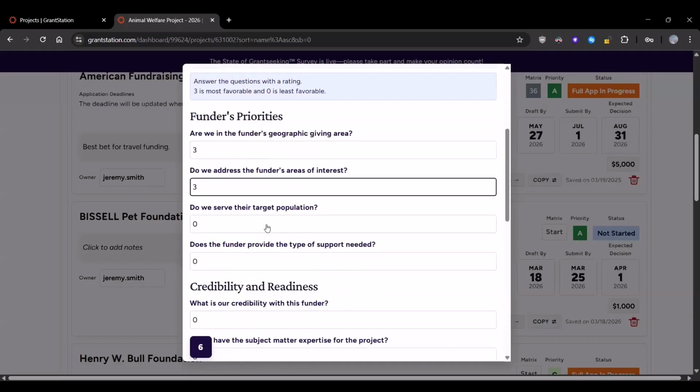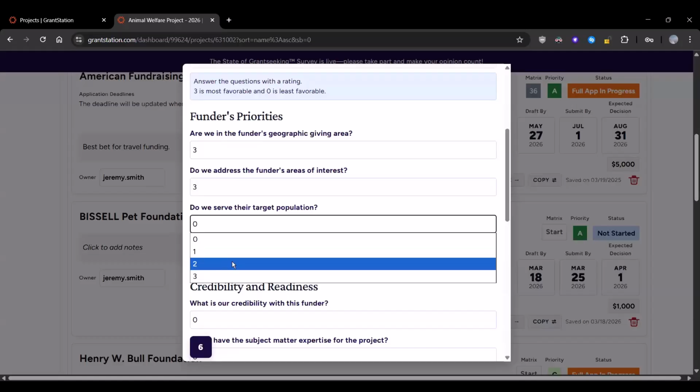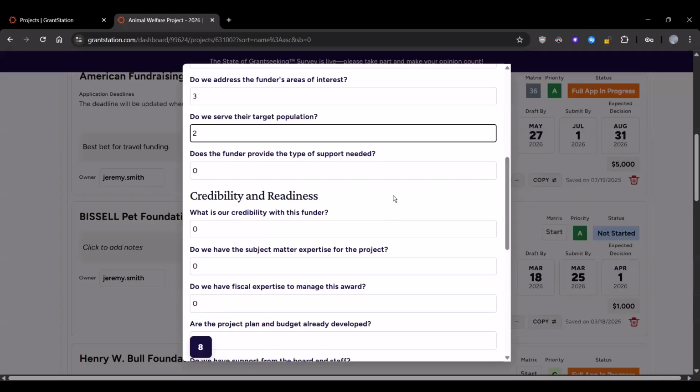Yes, we do. We serve the target population. They don't specifically mention seniors, so maybe, but let's go ahead and put that at a 2 because everything else matches pretty well. Again, this is kind of subjective. It's up to you to go through.